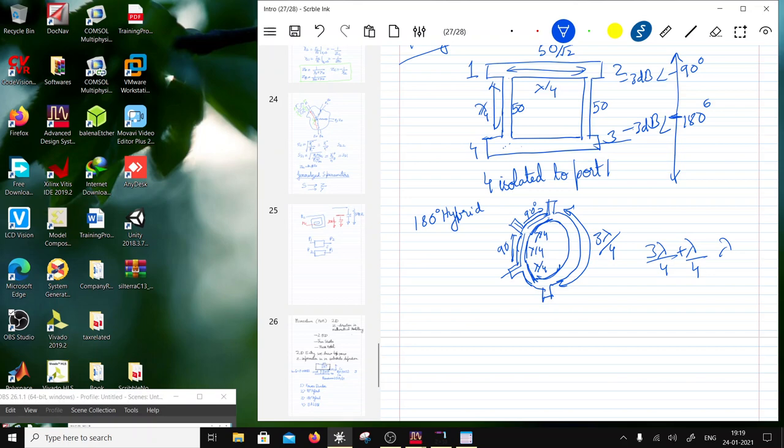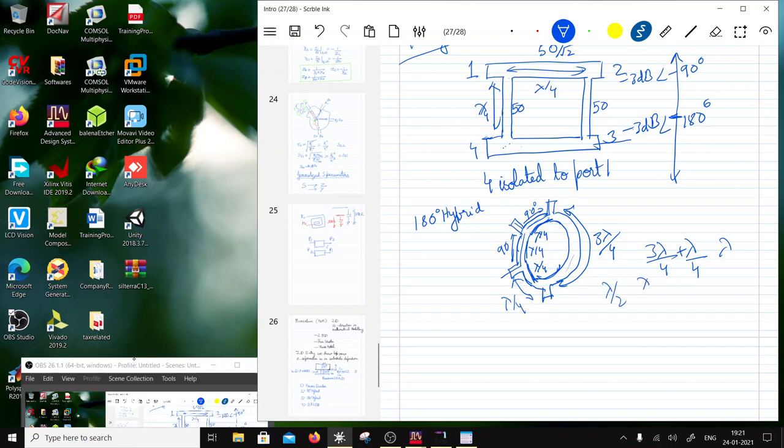So if I put power here, it will go lambda here. And these are all lambda by 4s, right? Okay, so it is simple. If you put power into this port, then 3 dB power down would come out of these two ports, right? While this port will be isolated.